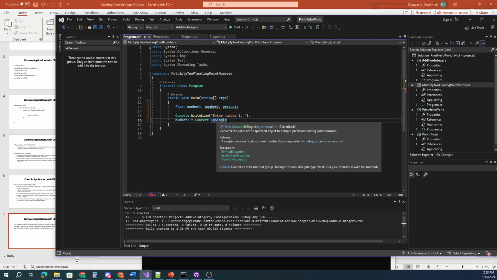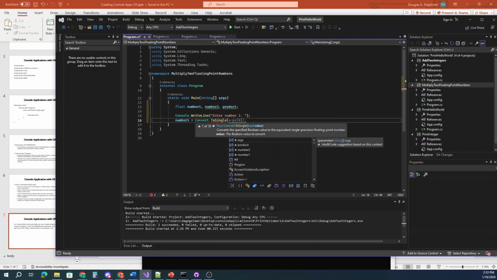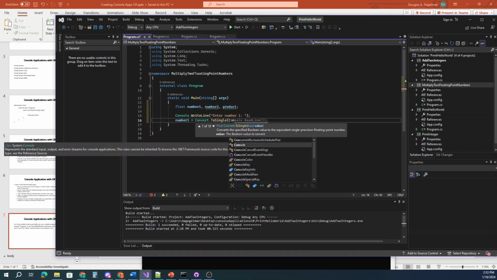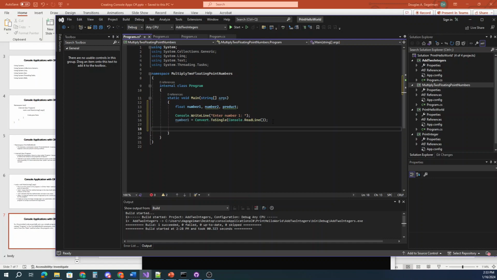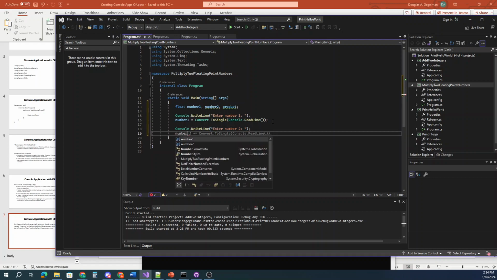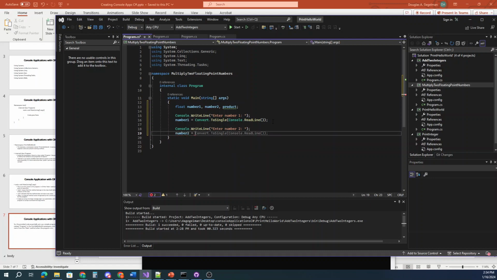And now we can continue coding. The ToSingle here is empty because I don't have any value with it yet. So as soon as I add something to it, I'm going to do a Console.ReadLine. This gets the value from the user and converts it to a single, which is a float. In this case, I'll do another Console.WriteLine to get the second value from the user, and we've got to get that value and store it somewhere. So we're going to do number 2, assign it the value of that Convert.ToSingle, Console.ReadLine again.